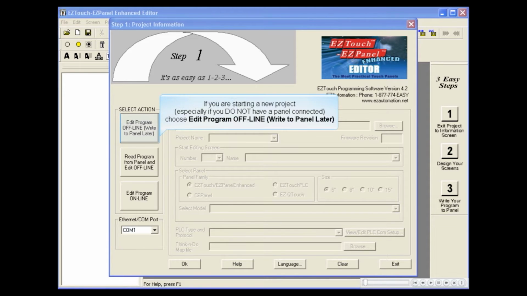The first thing we'll do is select an action, meaning what method do we want to create or edit our program. If you are starting a new project, especially if you do not have a panel connected, choose Edit Program Offline, Write to Panel Later.